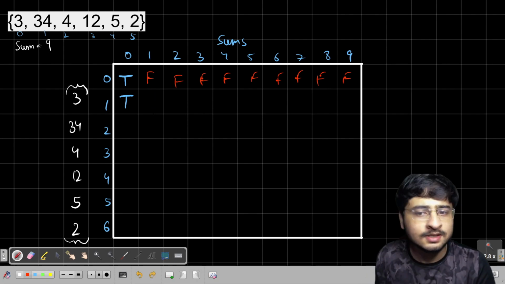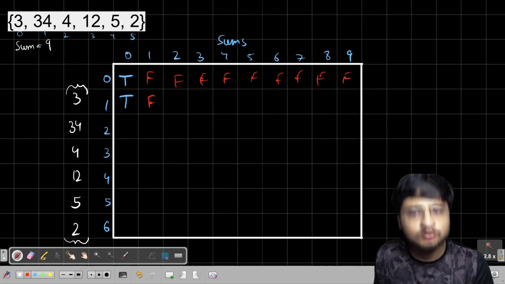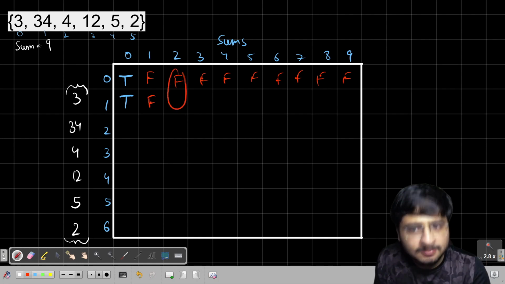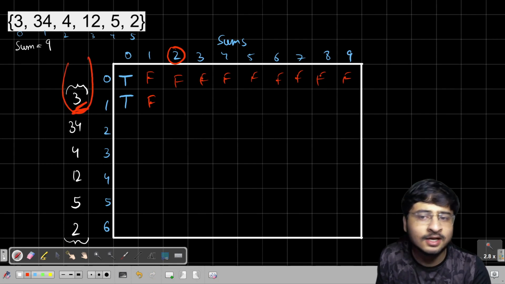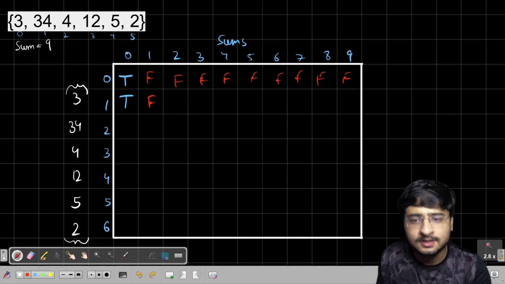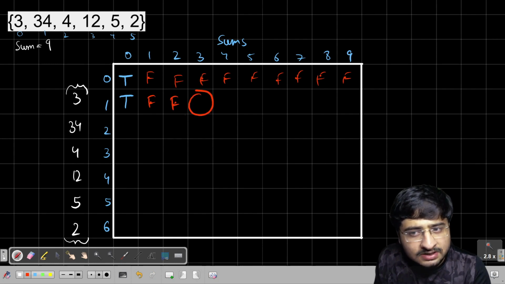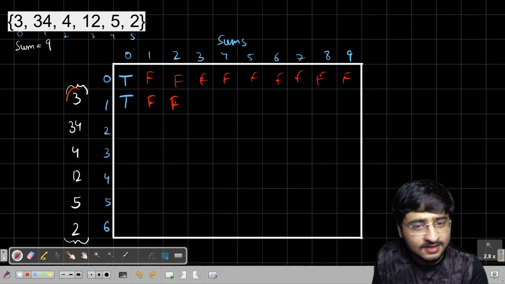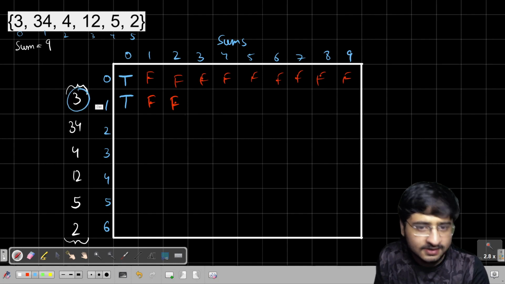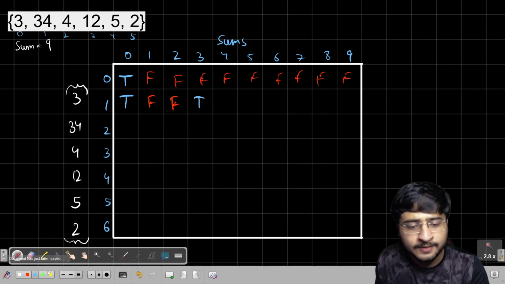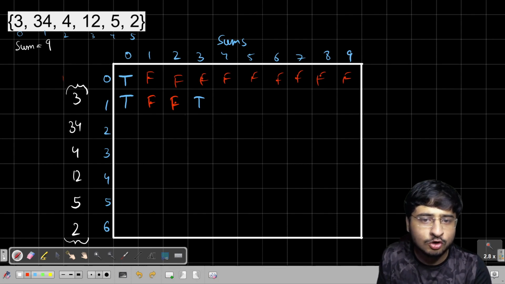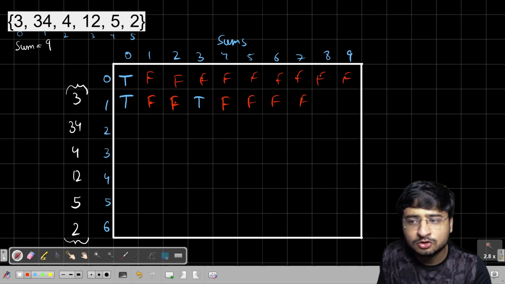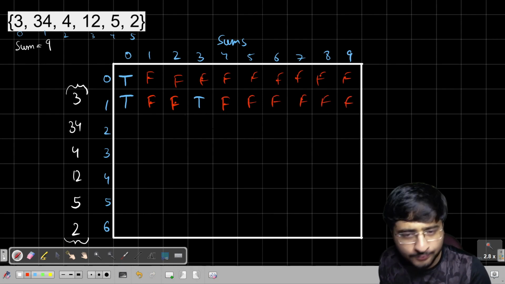So you can see that it's not possible to fill here. So false. Is it possible to make a sum of 2 using all these elements? Yeah, only 3 is there, and I'll not be able to make an exact sum of 2, right? So false. Is it possible to make a sum of 3 using all these elements? Yes, I'll use this element 3, and I'll write true here. Okay. Is it possible to make a sum of 4 using all these elements? No, it's not possible. I need some more elements. It's not possible. Okay. All right.